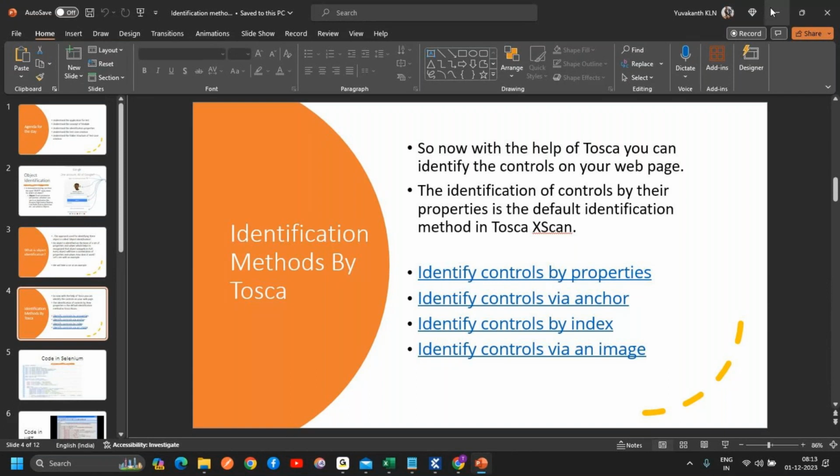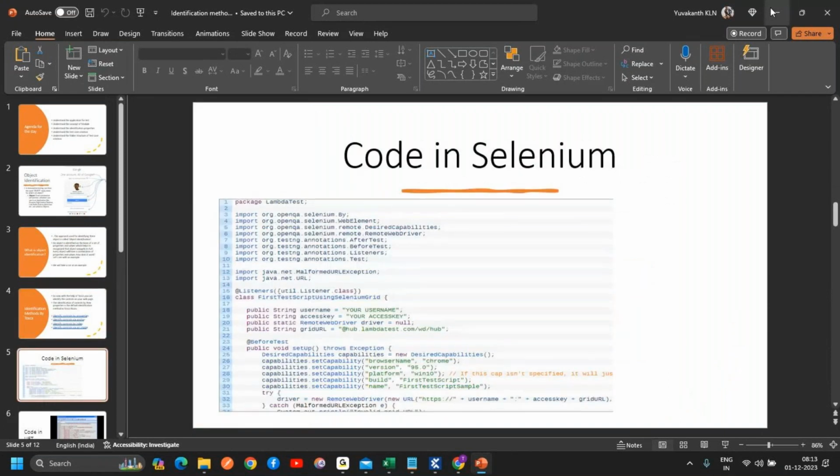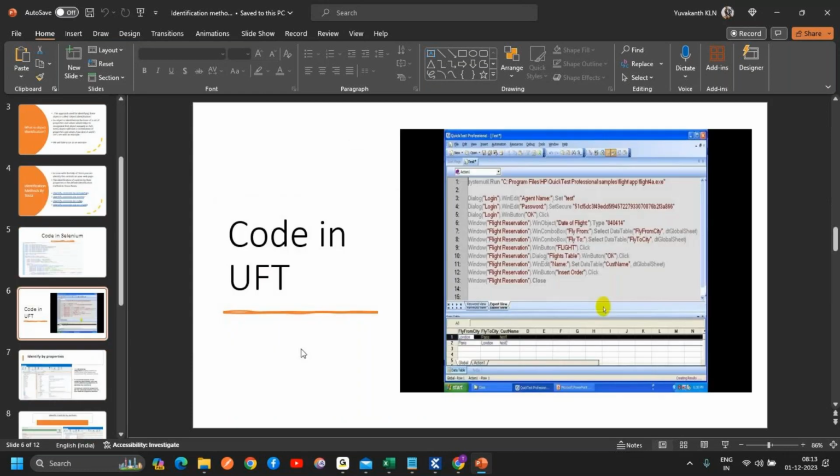Okay, so when you see in Tosca, this is how it looks. In code, you have to first define your username as a public string username, and then you do the access key, all those things. You have to write this many lines of code just to identify your object. Whereas coming to UFT, this is how you identify your object.